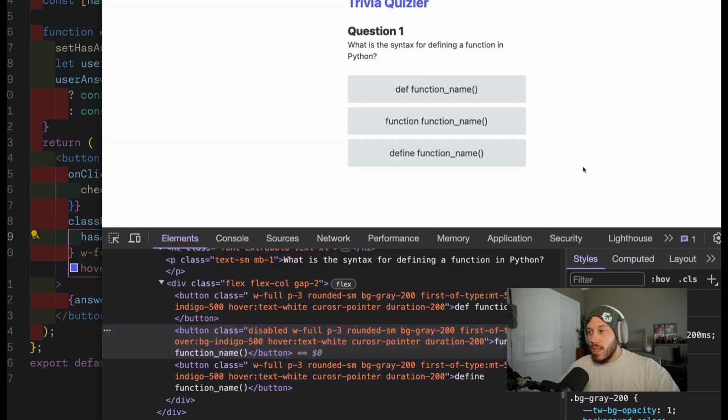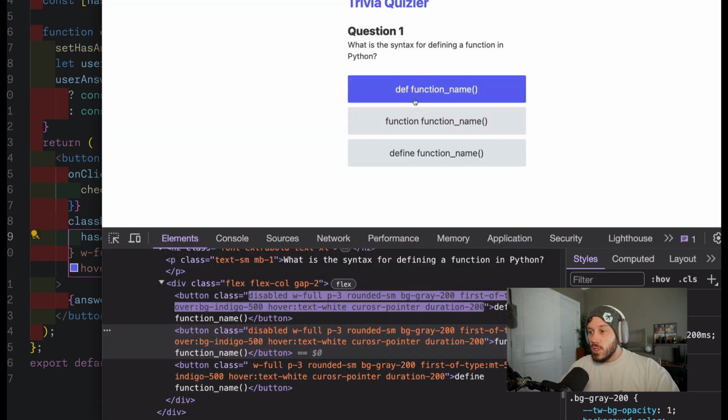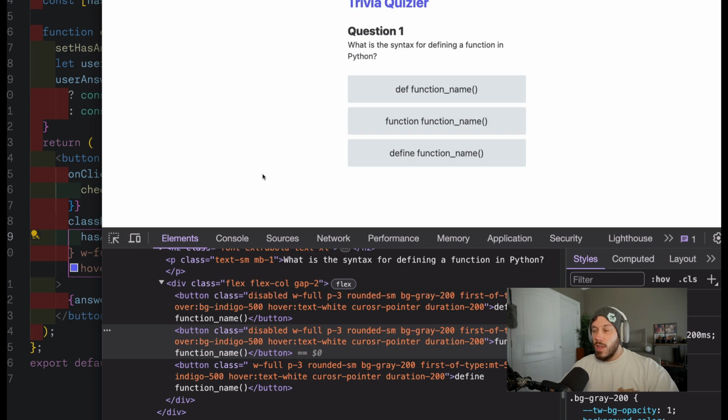So I'm wondering why this disabled class is only on the button that we click. So if I click this very first one, you'll see disabled is now added to that one too. So I'm gonna try to figure this out, and I'll come back with a solution hopefully soon. I got this.